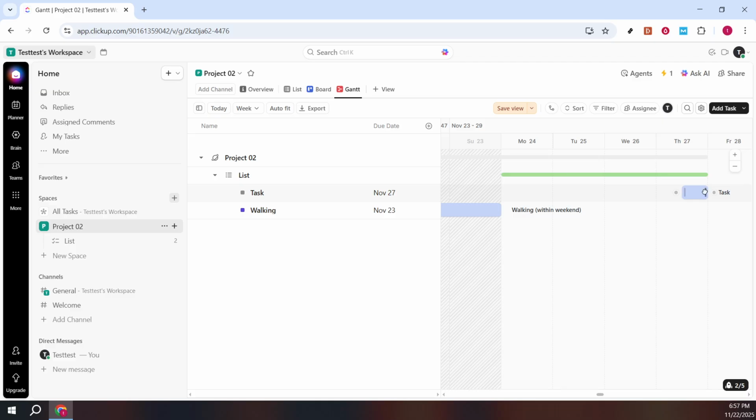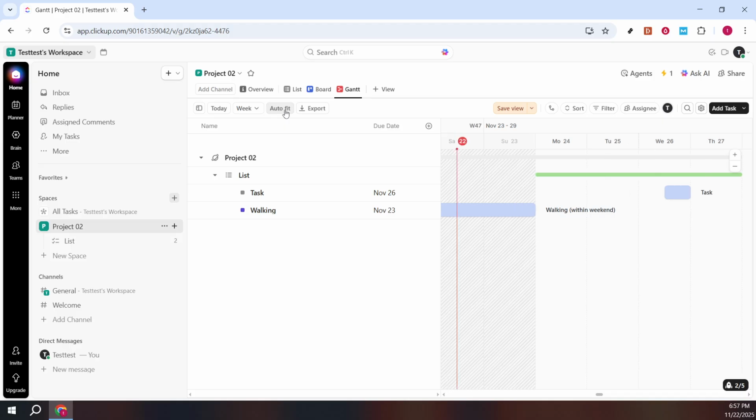To change how much of the timeline you see, use the time period controls. Switch between day, week, or month to zoom in for details or zoom out for the bigger picture. If your chart feels crowded or too spread out, use AutoFit. This automatically adjusts the zoom so all visible tasks fit neatly on the screen, which is great for quick reviews or presenting to stakeholders.